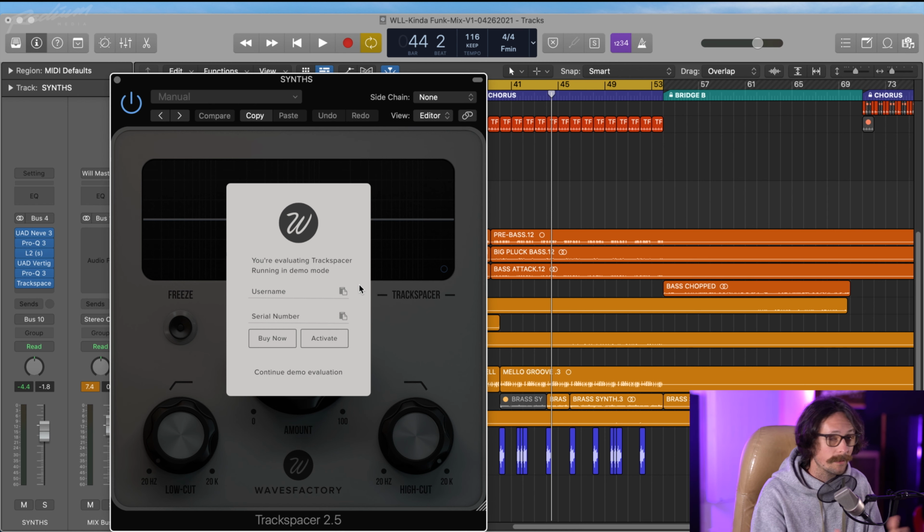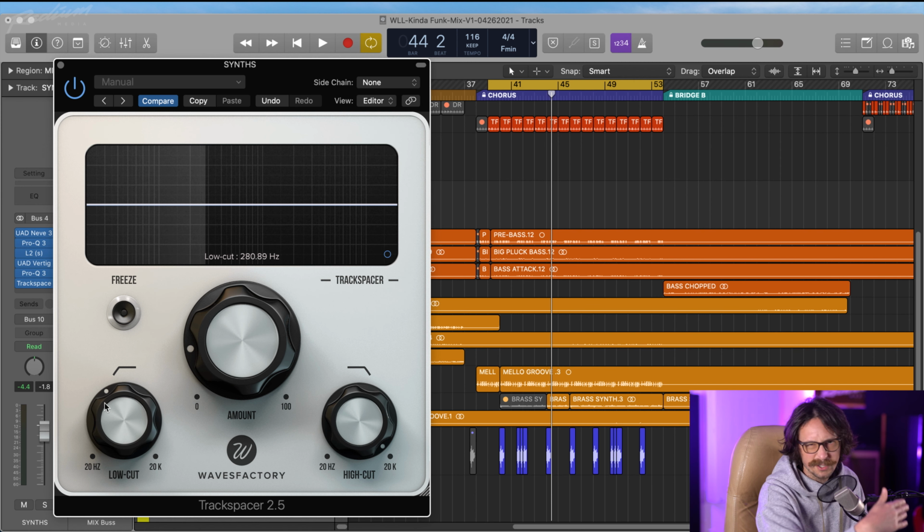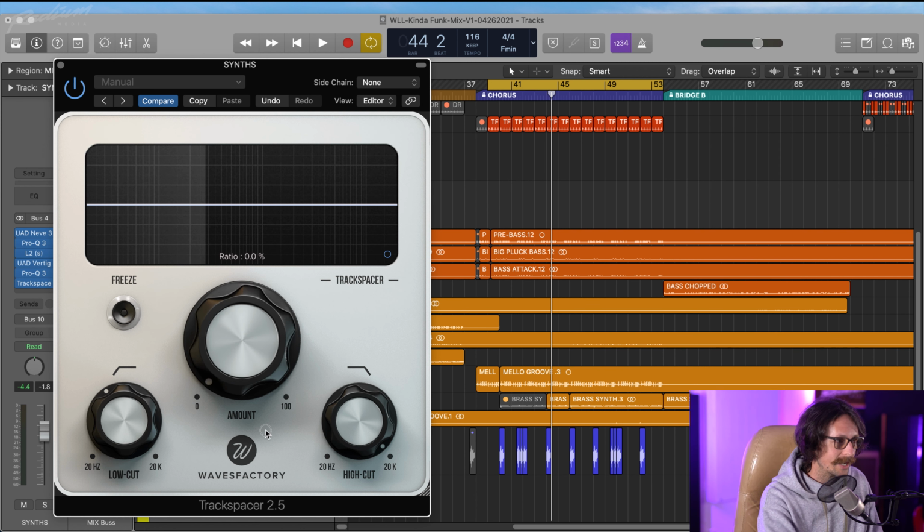But since I'm trying to focus on the mid-range, I'll just say, hey, don't worry about anything like 300 hertz and below, right? And then this is the amount that it's going to actually take down, right? So of the frequency area.